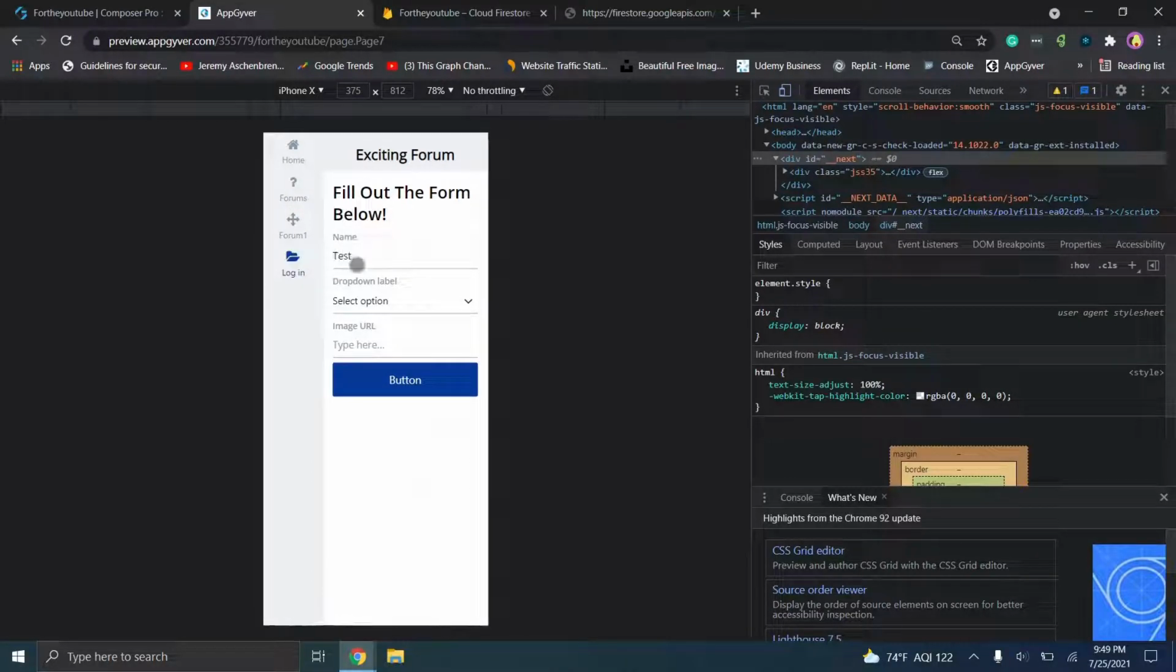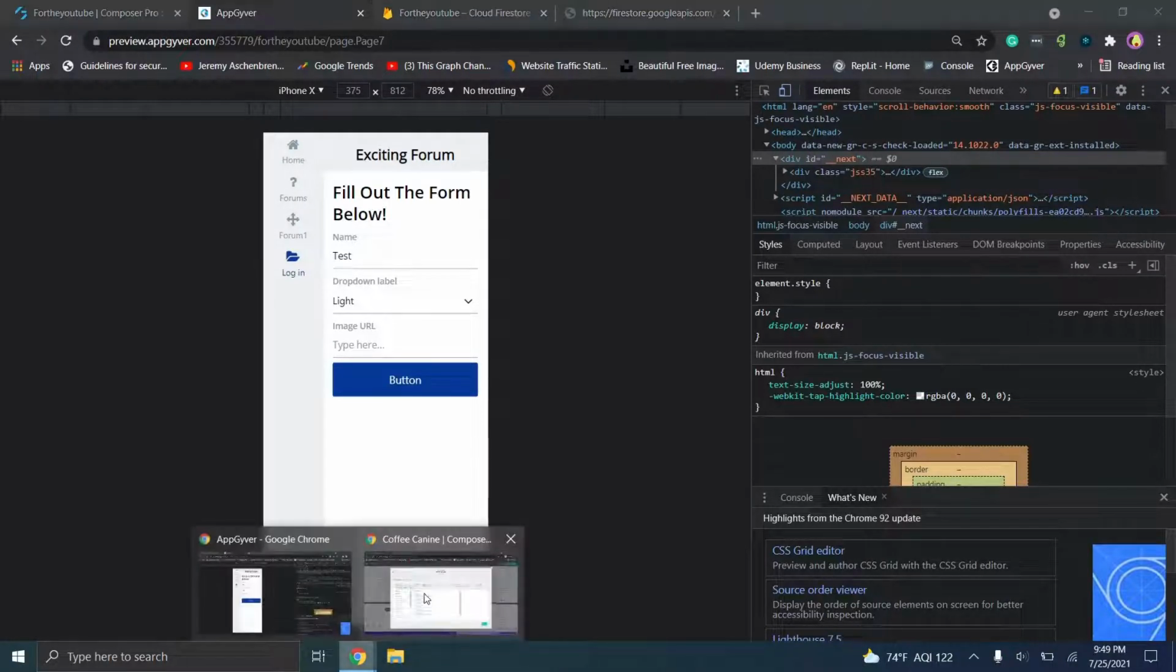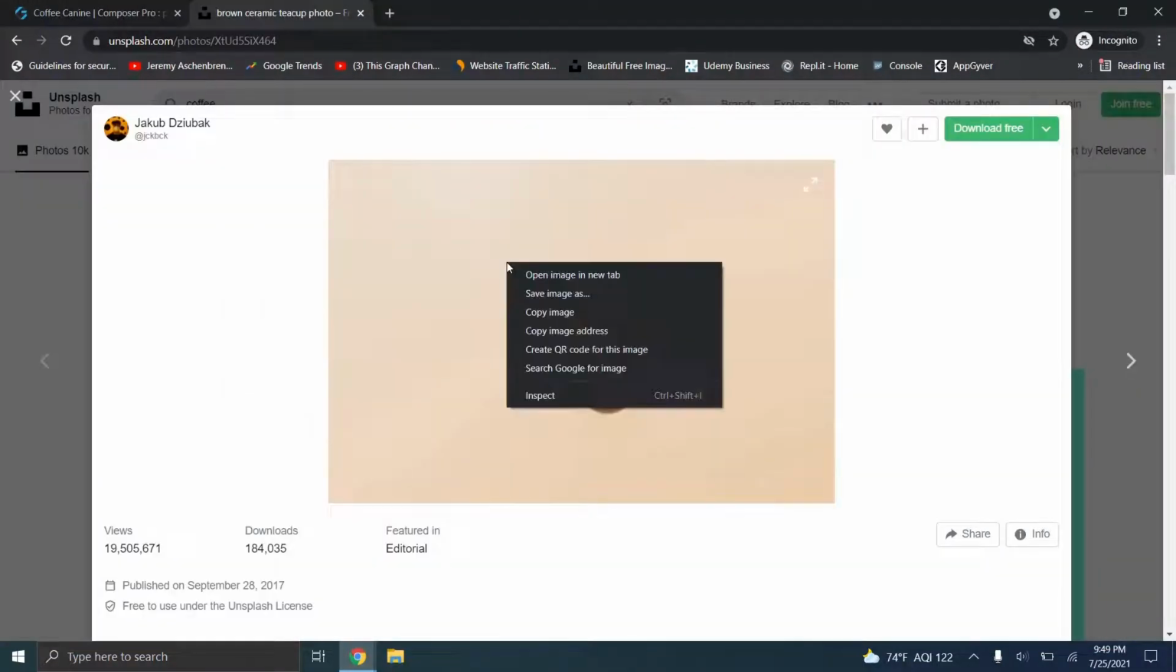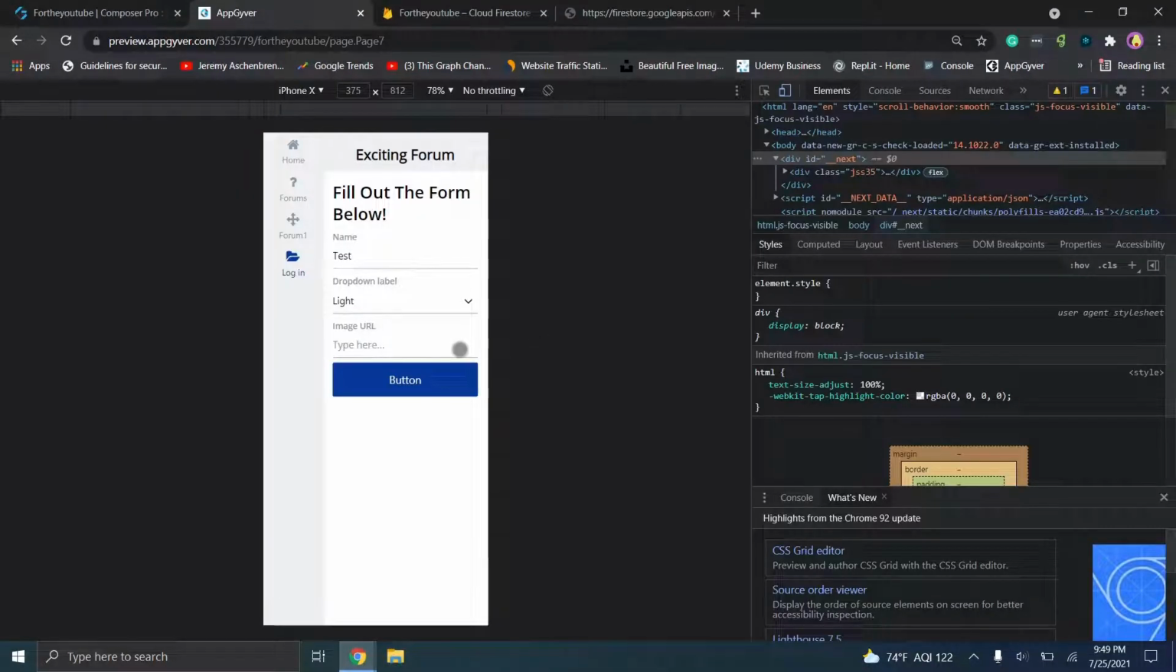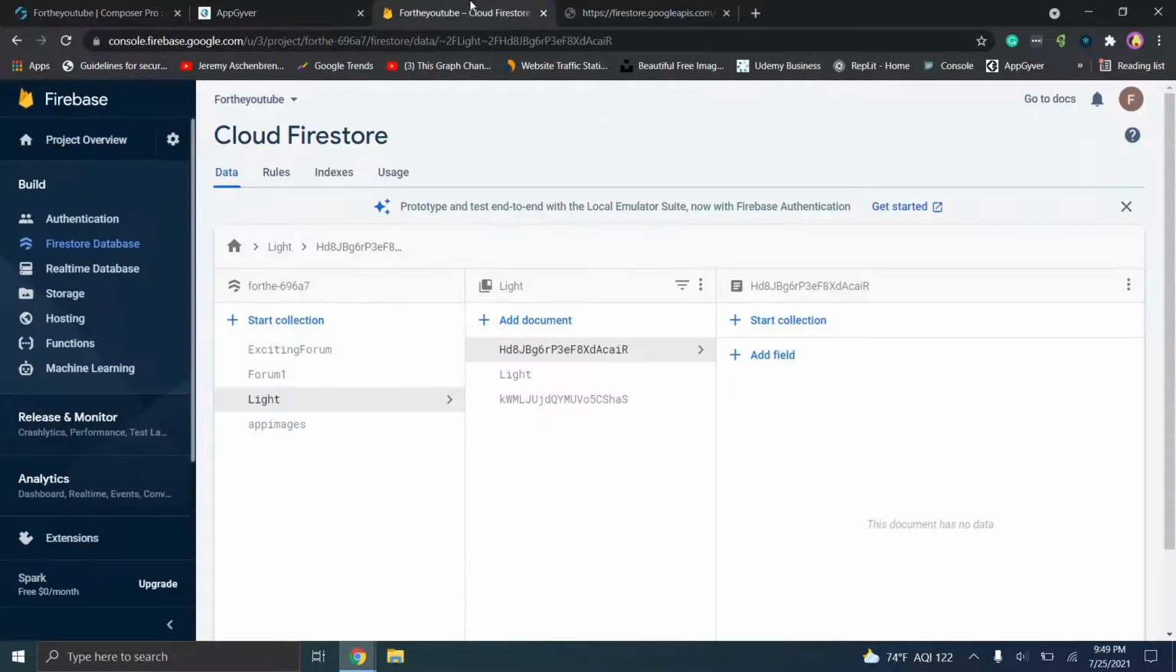So let's type test. Again, I've only set up light right now as a URL. And then we may need to grab a new image. So we're going to copy image address, and then we're going to paste it in and click on the button. It says submitted. So let's see what it looks like now.